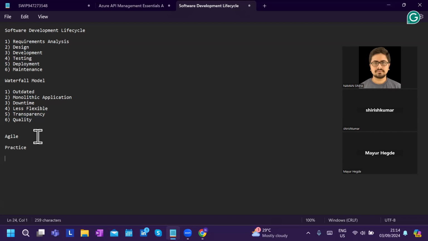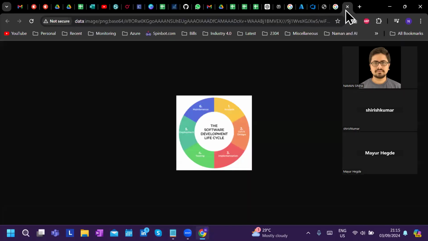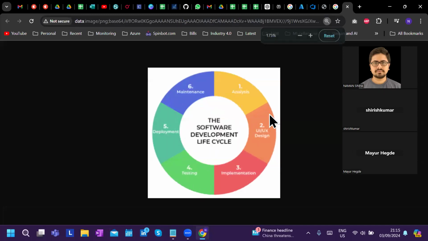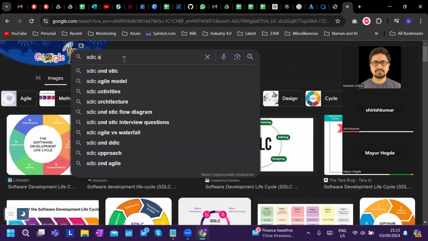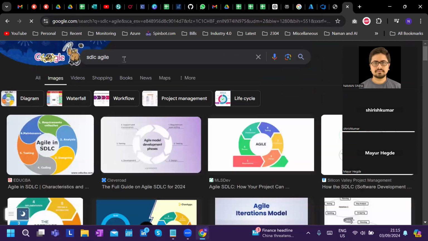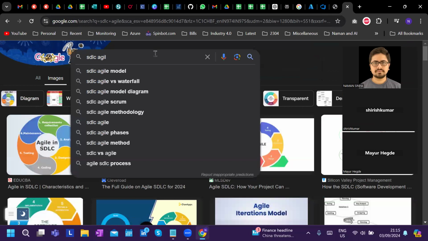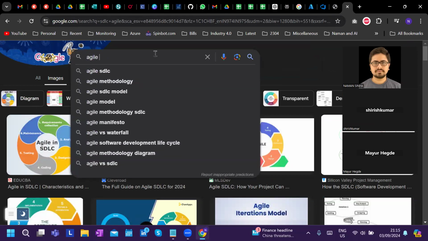So what is this Agile practice all about? This entire series of steps remains the same, but they go in parallel now. Let's look at this diagram. Again, this is just explaining the six phases, as I said: analysis, and then design, implementation, testing, deployment, and maintenance. Now, if I close this and let's say I go to SDLC Agile, or let's say Agile versus waterfall model.